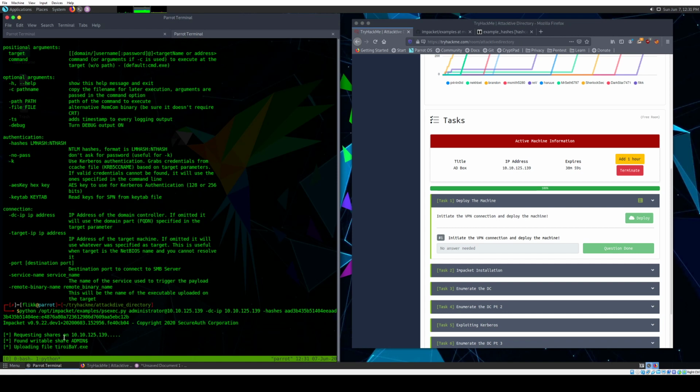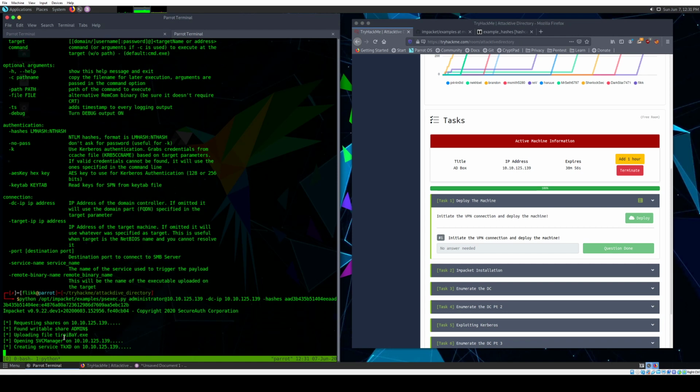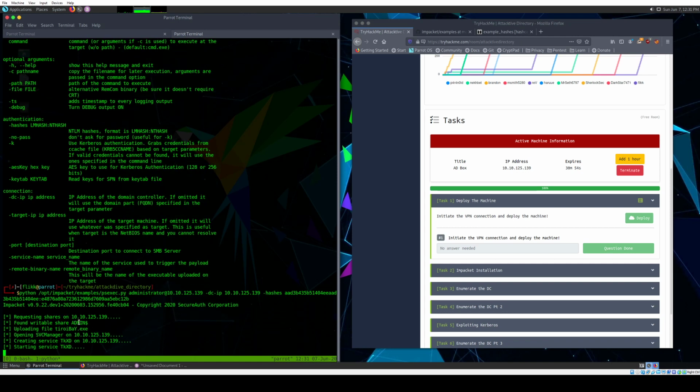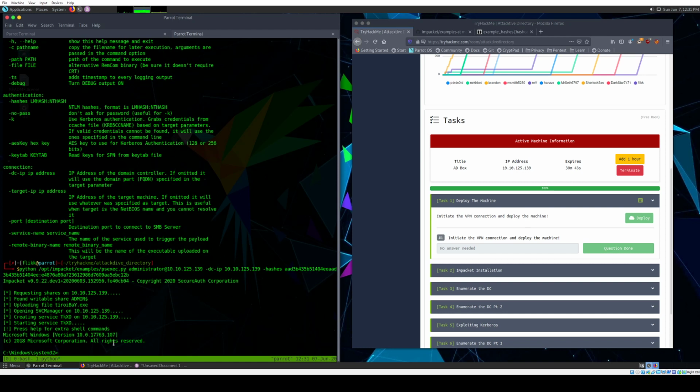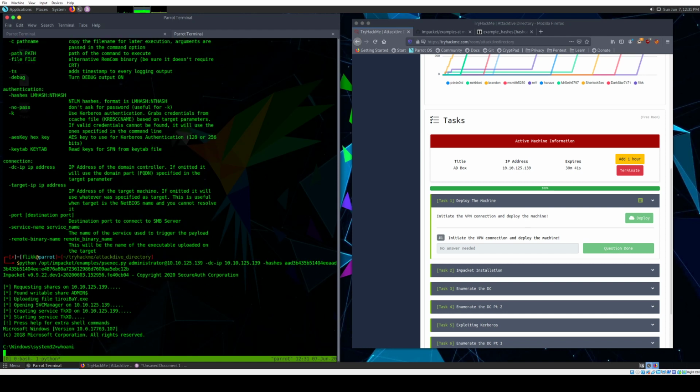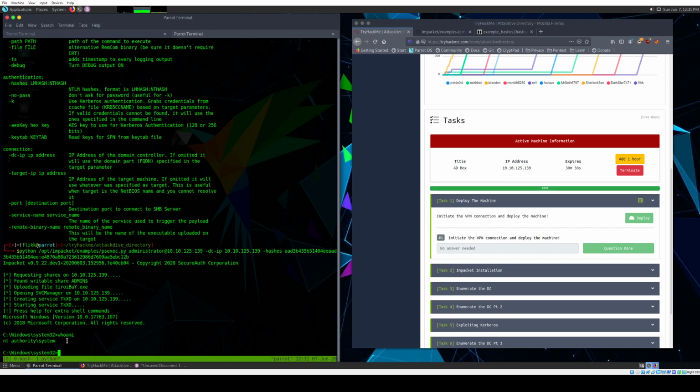It first checks for shares that are writable. It doesn't need that for this method. Found ADMIN$ is writable because we are an administrator. It uploads a file that basically creates a new service on the machine, and when the service starts and calls back to us, we get a shell. And notice we're in the system32 folder this time, which means we are NT AUTHORITY\SYSTEM. So we have the highest access on this machine without using any exploit at all, because Kerberos is configured not incorrectly, but it's configured in a way that can allow people to abuse the privileges certain accounts have.